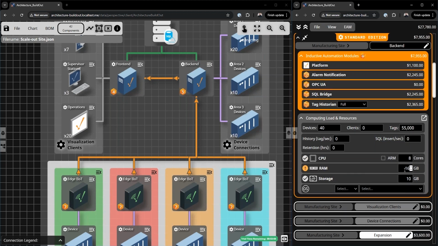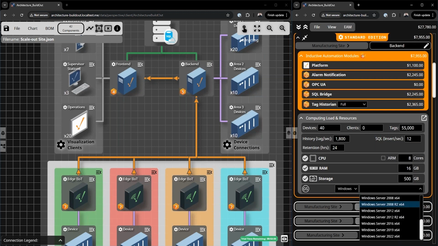I'm actually going to put 16 on this particular server, give it a 500 gig SSD, and we could go through here and put in our history as well. So maybe we're capturing close to 1,800 tag history entries per second. There's another couple coming in from SQL, and then our retention time would be 24 hours. So again, that's going to require something like 25 gigs of disk space, but I have 500 gigs. It's not a problem. I can also go down here and select the operating system. So we're going to put this on a Windows Server 2022.